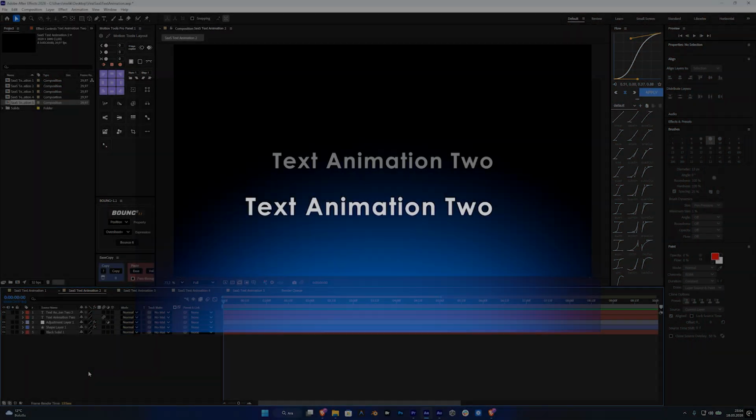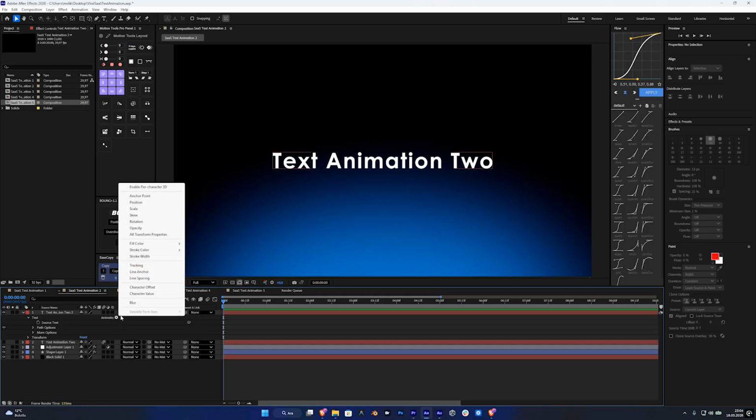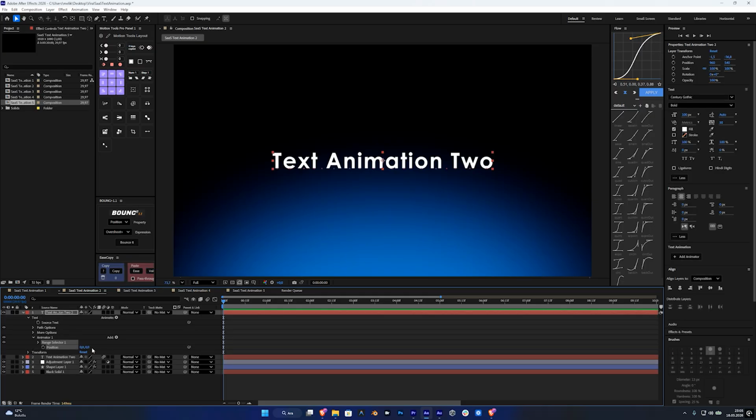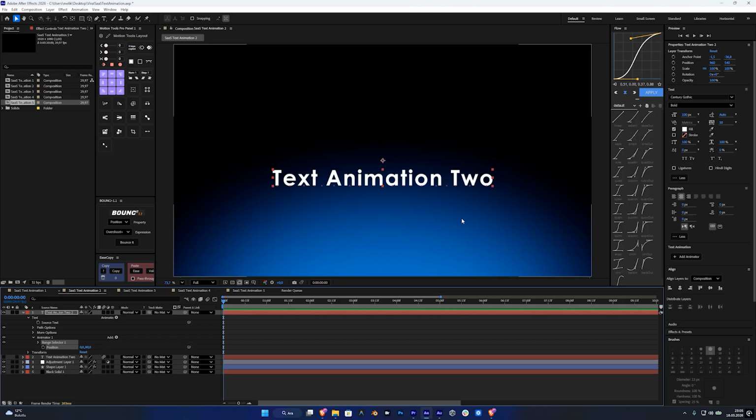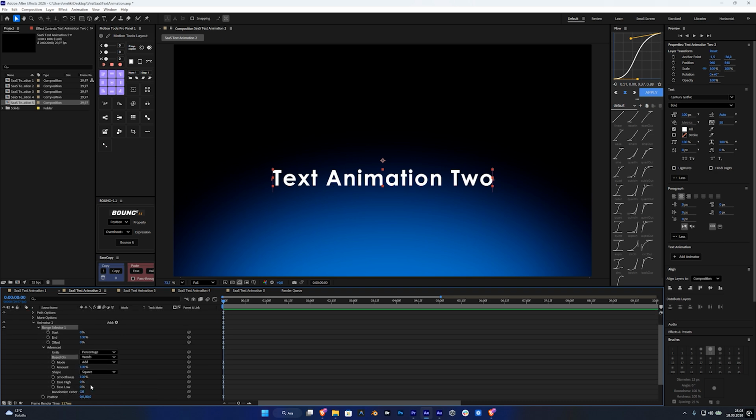Alright, now we have style 2. Open up the text layer, click this small icon right here, add position, click position, and set this position value 18. Now it looks like this. Then open the range selector, open the advanced and set based on characters to words. Ease high and ease low. Set ease high 20, ease low 100.